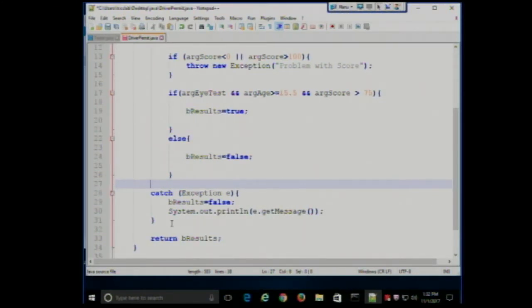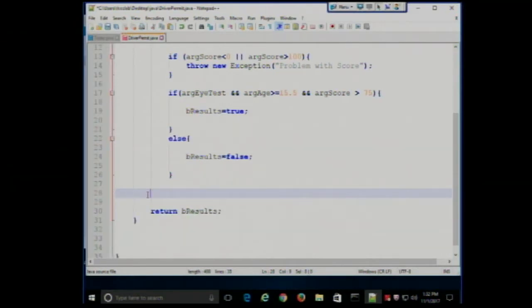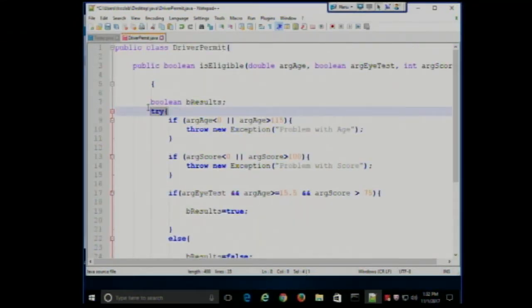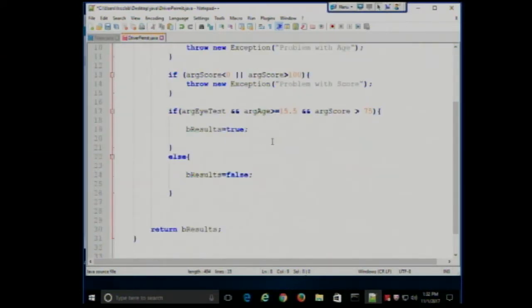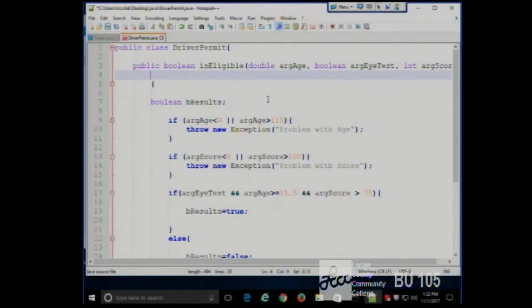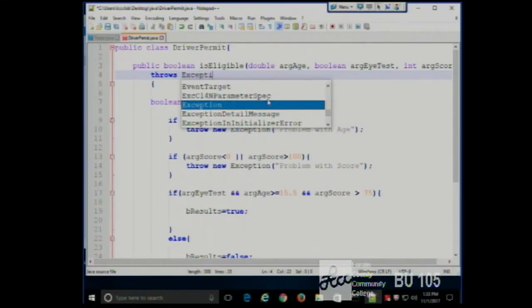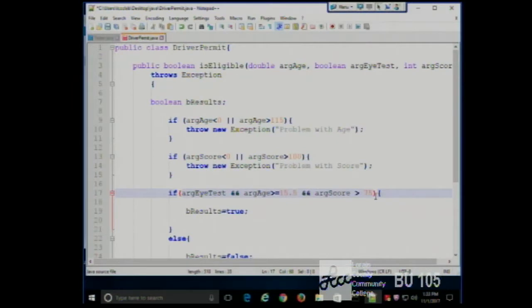So this code will not be in a try catch. We're going to have these here, and we're going to add to the signature of the function that this throws exceptions. So that now is the final piece of the function signature. Whether it's public, private, or protected is part of the signature. The return value is another one. The name of the function is another one. The number and the types of the arguments is another thing. And the final thing is whether or not it throws an exception, and if it throws an exception, what kind of exception it throws.